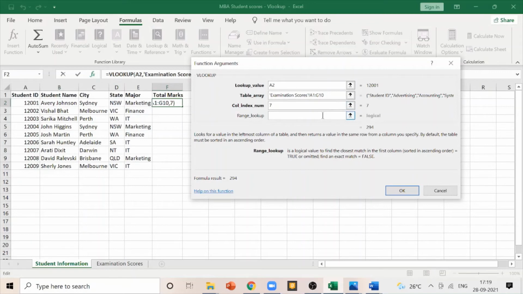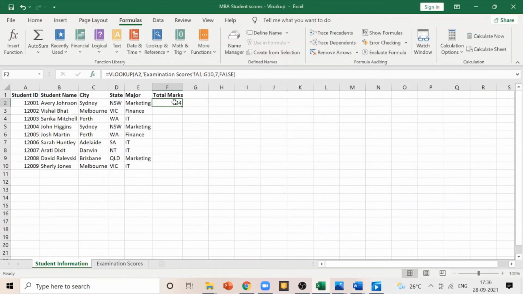And range lookup. So what is range lookup? It's got an explanation here. Range lookup is a logical value to find the closest match in the first column, sorted in ascending order, equal to true. So if you wanted to find the closest match in the first column, you do true. And if you want to find an exact match, you type in false. So we want an exact match to our lookup value. So we do false. Now see here, it's already given us the value, 294. So that's going to be the result of our function. We click on OK. We've got the value 294 here.